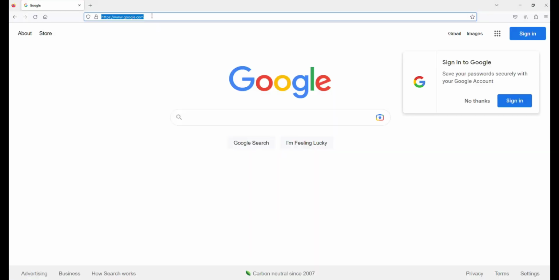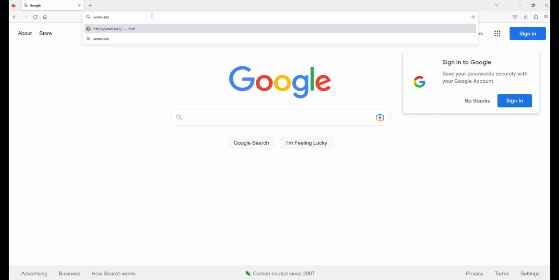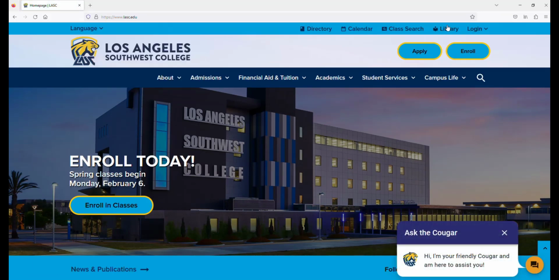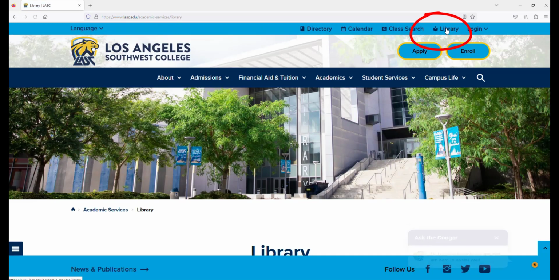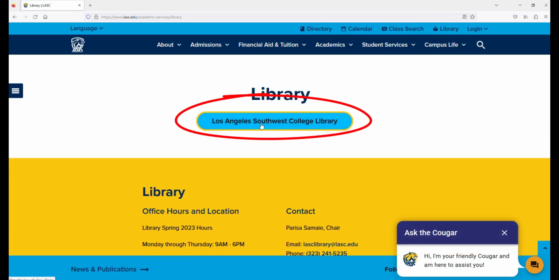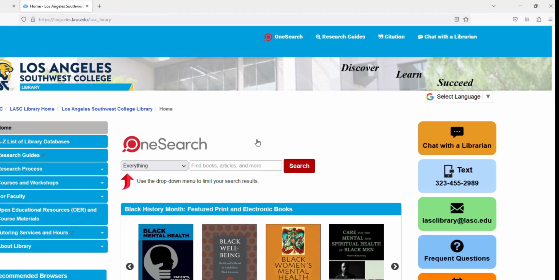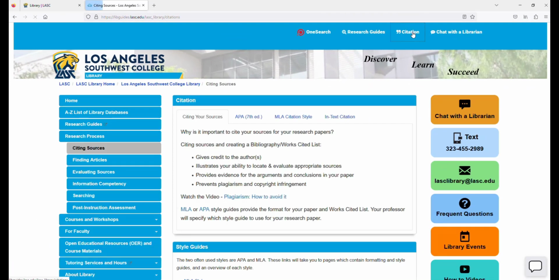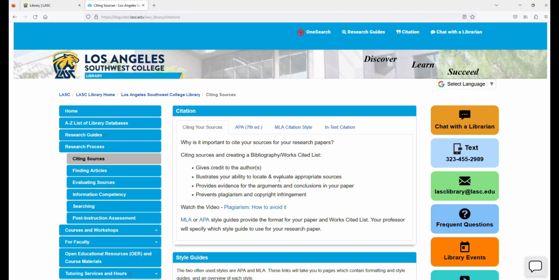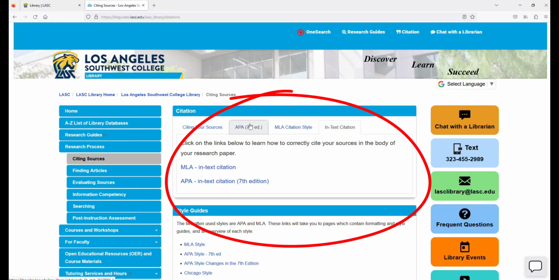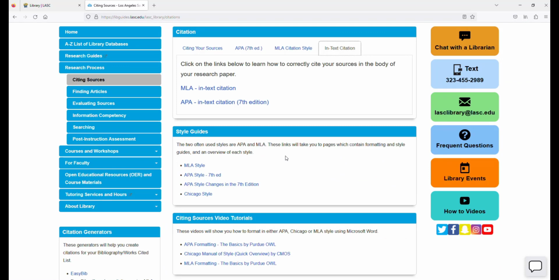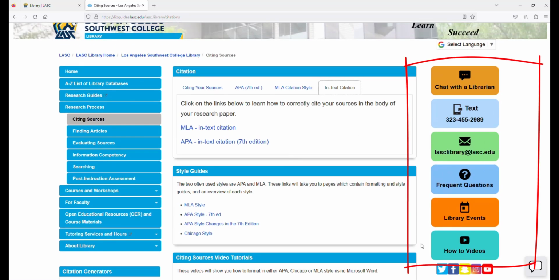Go back to the college's website, which is www.lasc.edu. From the top menu bar, click on the Library button. Scroll down the page and click on the Los Angeles Southwest College Library button. From the library's website, click on Citation, located on the top menu bar. From here, you can find information on different citation styles. Here you can find rules, guidelines, and examples. You can also contact a librarian if you have any further questions.